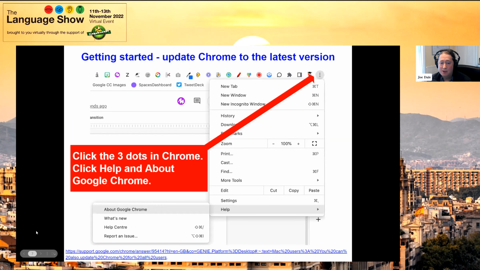Okay. The other thing I would recommend as well is that you make sure that you have the latest version of the browser, be it Chrome or be it Microsoft Edge. In the Chrome browser, what you do is you click on the 3 dots top right. You then go to help and go to where it says about Google Chrome, and then that will tell you whether you've got the latest version or not.